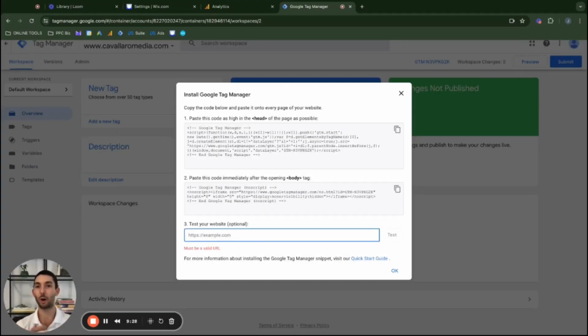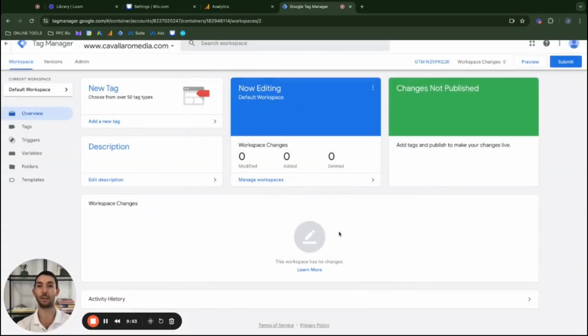Now we're back in Google Tag Manager. We want to see whether the code installation has actually worked. So when we enter our domain, we have to enter it as a HTTPS address. So here we go, cavallaramedia.com with a www at the start. Test. There we go, got the green tick. We are in the green.